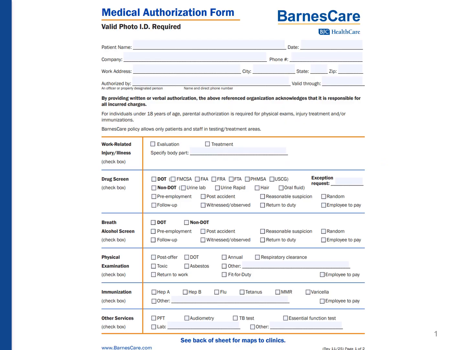This is the BarnesCare Medical Authorization Form. We'll walk through each section step by step so you know exactly what information is needed and how to complete it accurately. Understanding each part ensures that authorizations are processed quickly and that patients receive the correct services without delays.